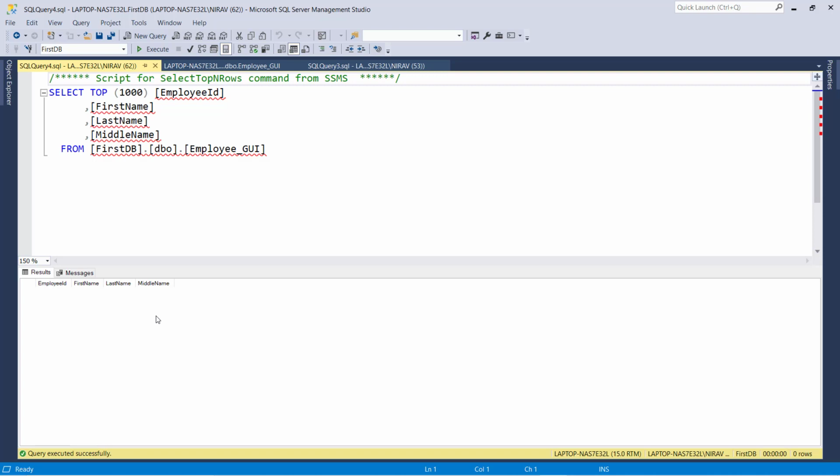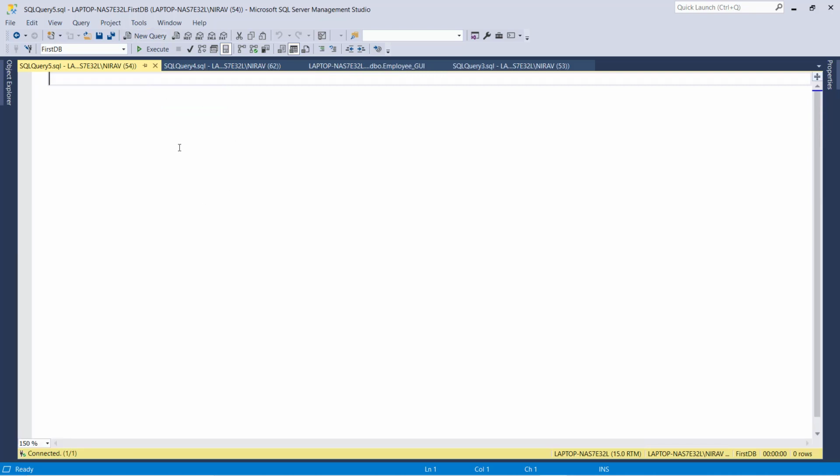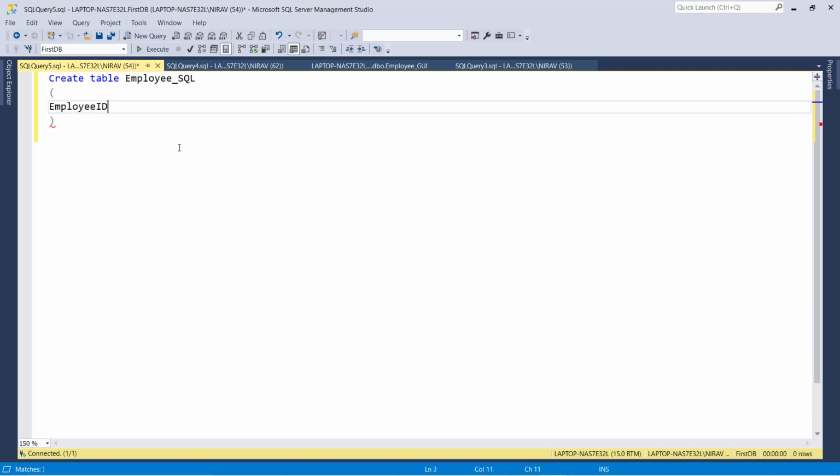Now let's create a similar table using the SQL Server script. Open the new query window, and the SQL Server command is very easy to create a table. So create table, table name, and give the same columns. So employee ID integer. So my data type is integer and not null.